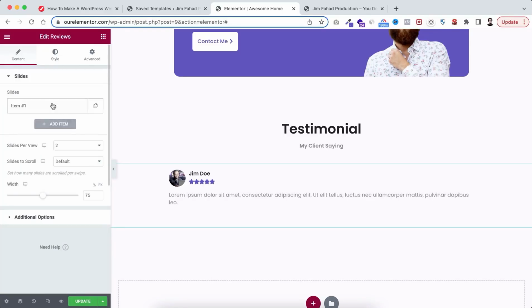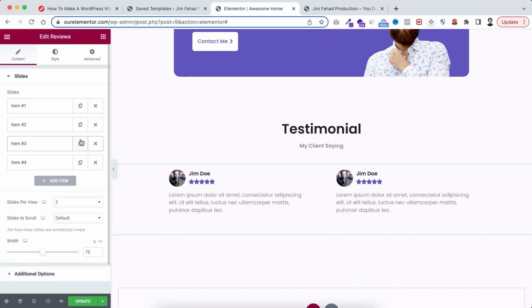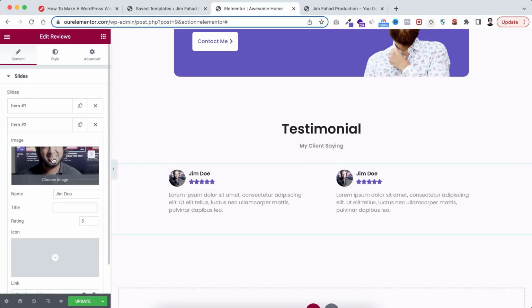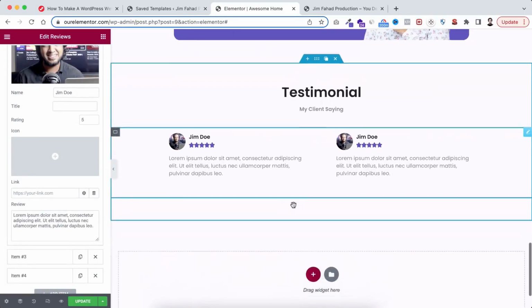Alright, in this way you can just duplicate these slides or reviews. So I'm duplicating it 1, 2, 3 times. You can add as many reviews as you want, and you can replace all these images with your own clients' images. You can change these names with your client's names, and if you want, you can change the ratings from here, and of course the real testimonial words from this place. So we are done with this testimonial area.